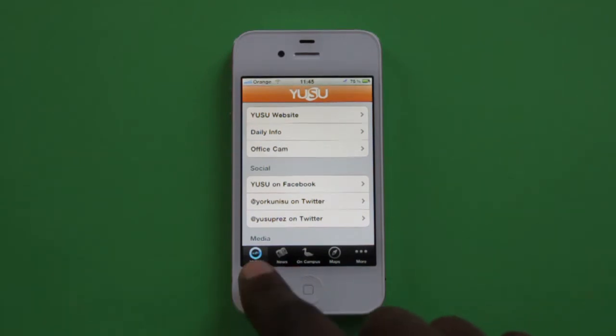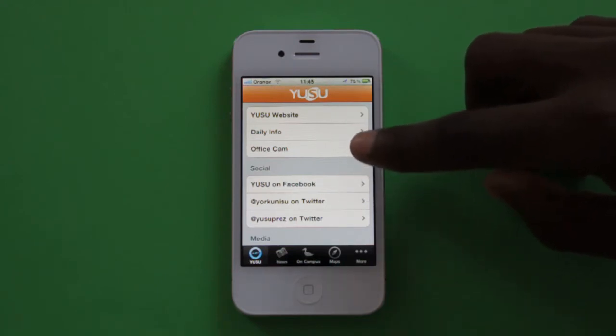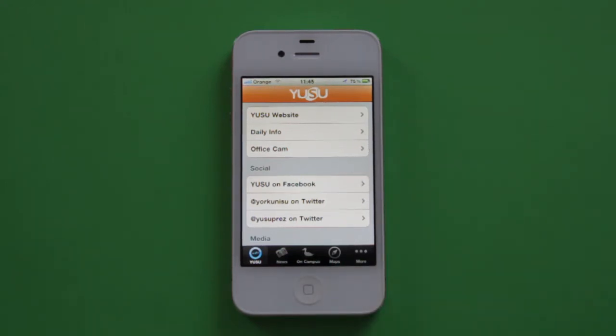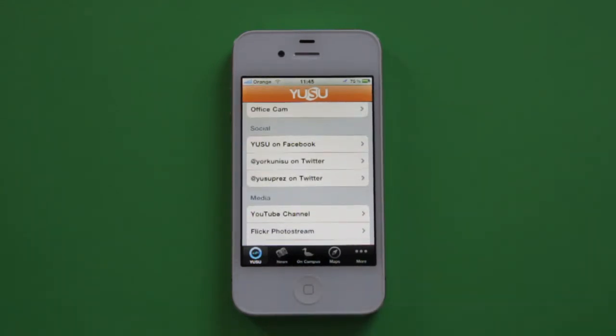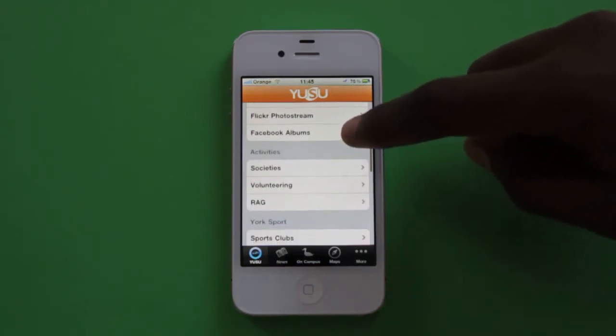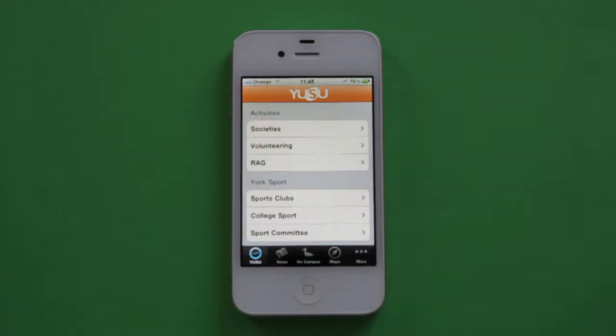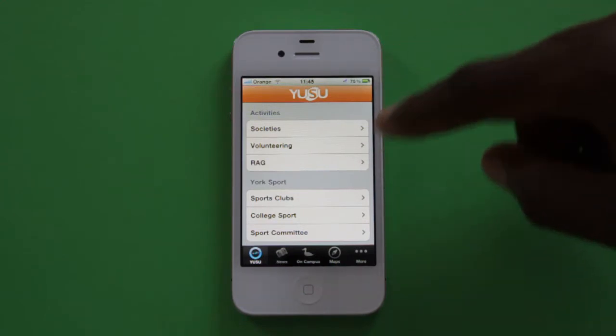It's the first icon here on the left hand side. And this is essentially a link through to a lot of information. It's not meant to be all singing and dancing, but it does have links to our website, daily info, the office cam, which used to be on our website, but we've taken that off and replaced that with a Twitter feed. We've got links to our Facebook page, our Twitter account, my Twitter account, our YouTube channel, Flickr photo stream, our Facebook albums. Then we start bringing in other aspects of our site, like the Society's Guide, the volunteering pages, the RAG page, just to give you an idea of what this might look like.